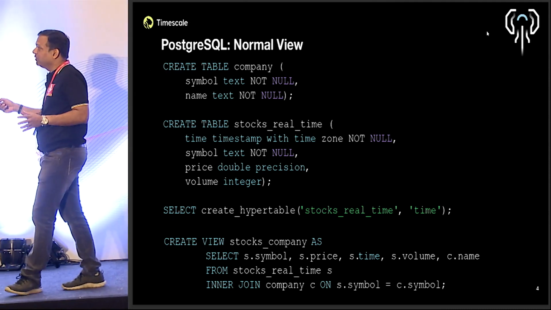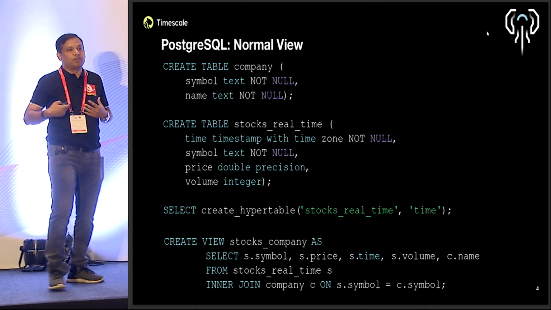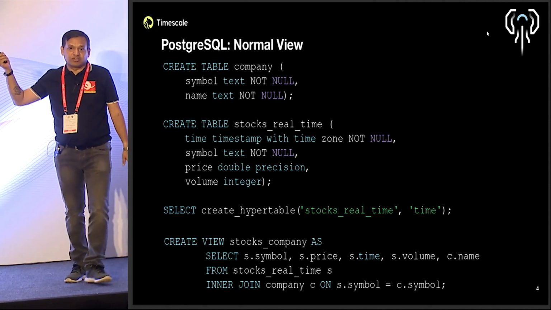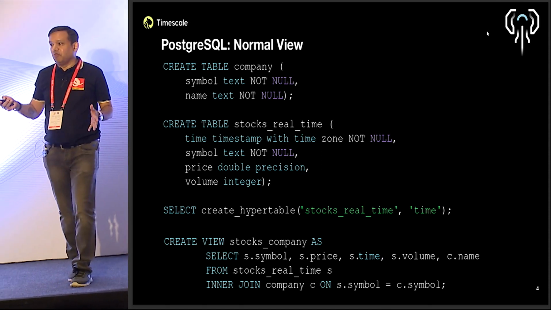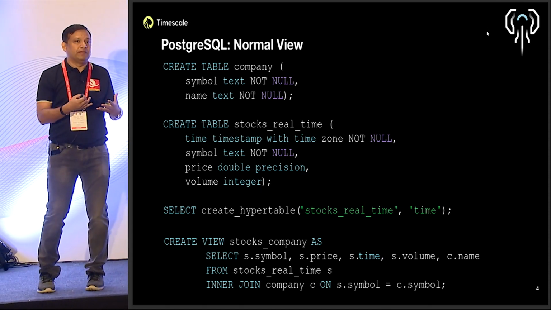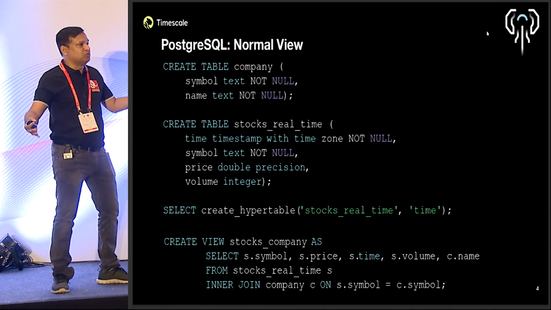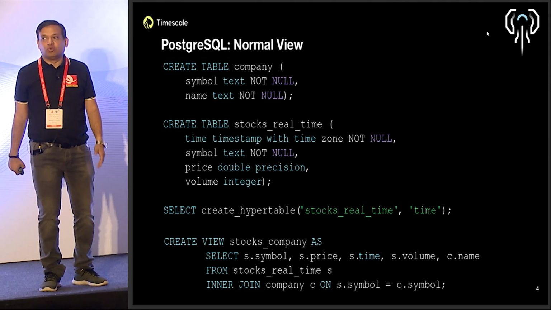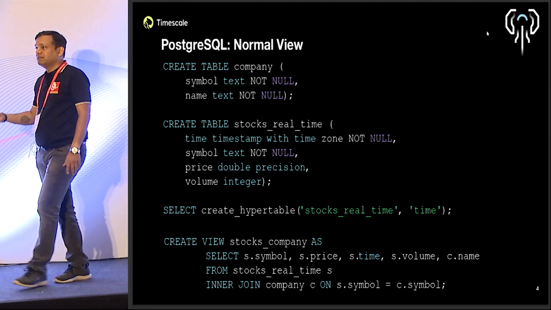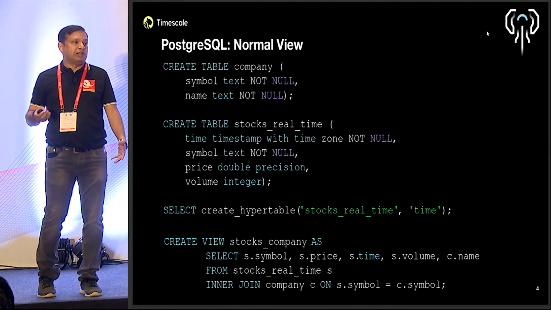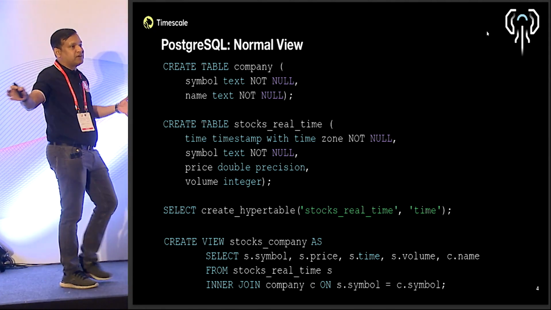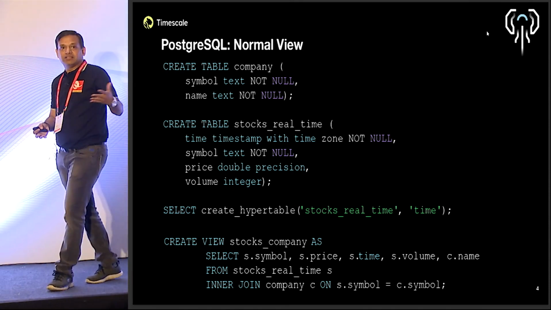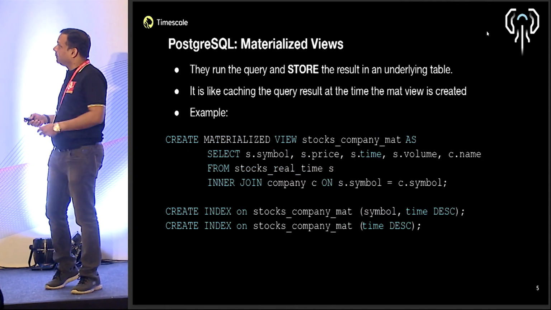So the topic is about materialized views, and what we have done with it, we call continuous aggregates. Here's a typical traditional PostgreSQL view. A view is nothing but a name that you provide to a query. You might have a very complex query which you need to run again and again, and obviously you don't want to type it every time. So PostgreSQL provides views, so you can just say create view and specify the query, and whenever you execute the view, that underlying query is executed.